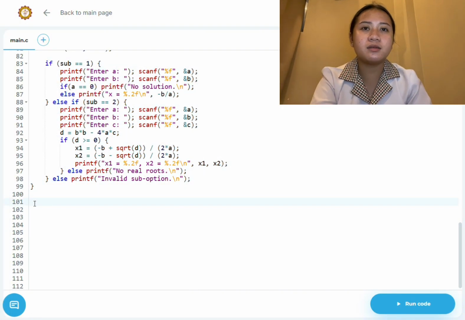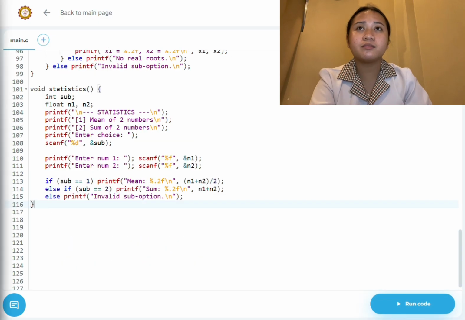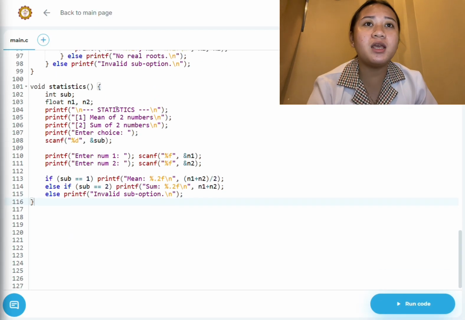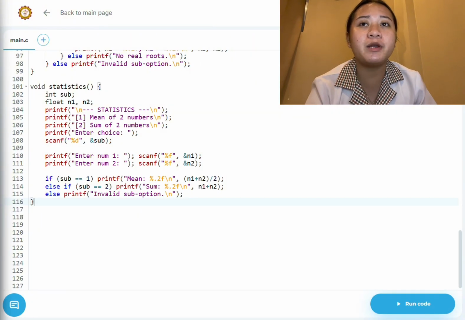So void statistics. For void statistics, here we just copied the same thing here, the statistics, then the choice, mean of two numbers or sum of two numbers. Then we declare the sub for the submenu choice, the float n1 and n2. This declares floating variables for two numbers, then the prompt and read submenu choices.